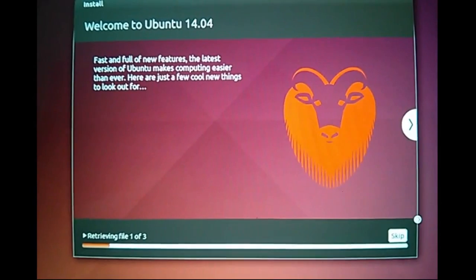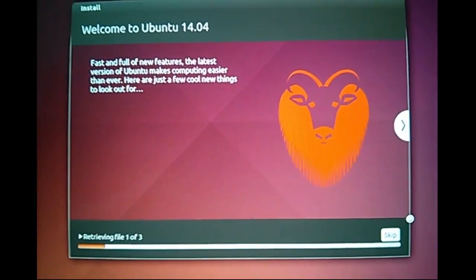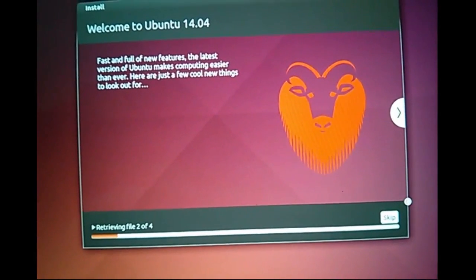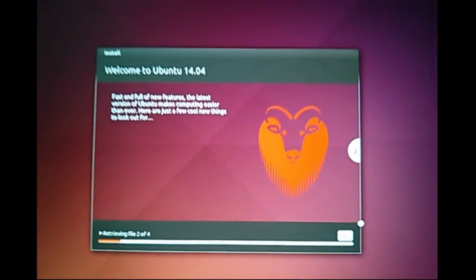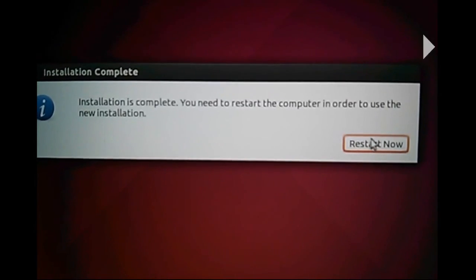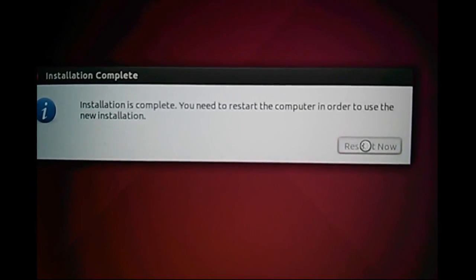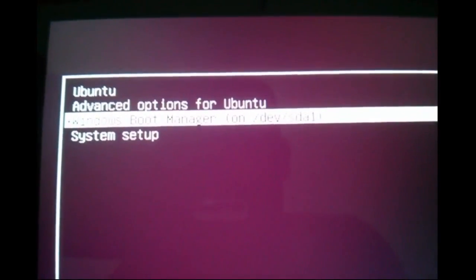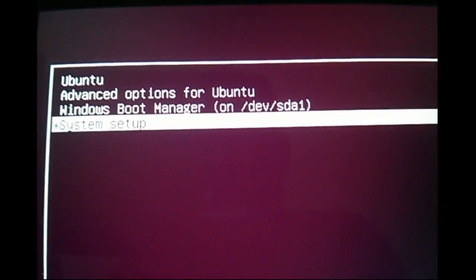It is retrieving files, 1 of 3. It will take some time. Once it's complete, you can see a pop-up window with a restart option. In that, you have to click on the restart button. Then the laptop will restart.